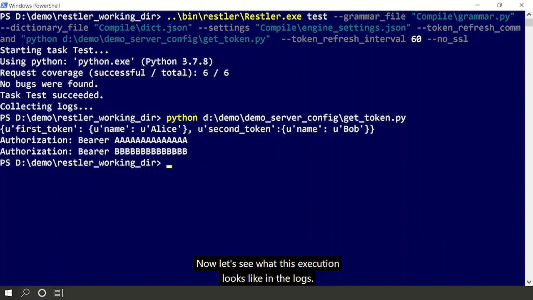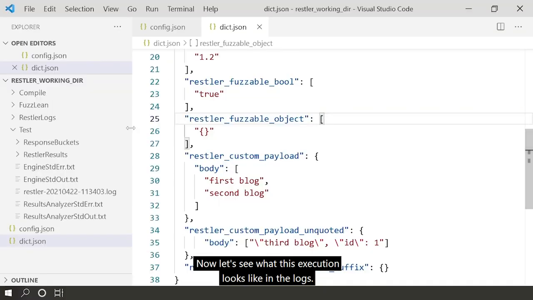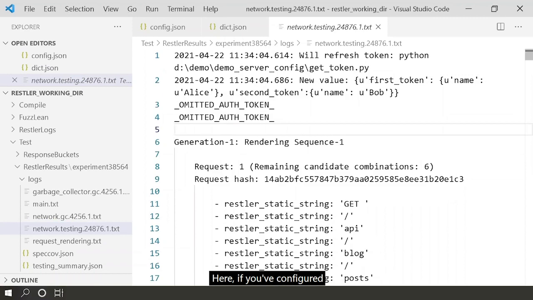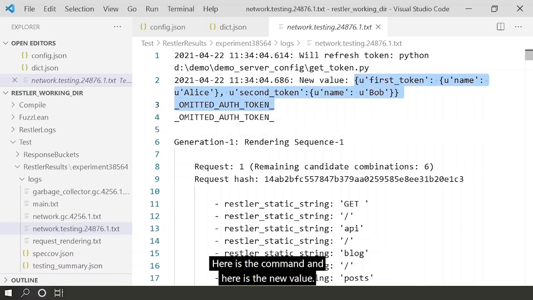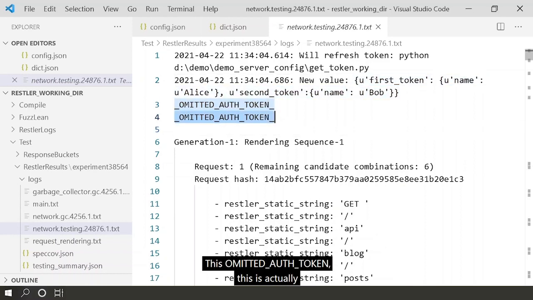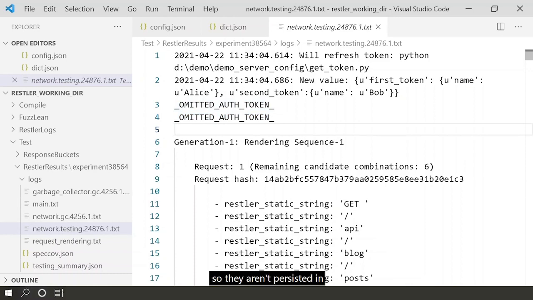All right, now let's see what this execution looks like in the logs. So here, if you've configured everything correctly, you should see, as the first thing printed in the network log, that it will refresh the token. Here is the command, and here is the new value. And this omitted auth token, this is actually RESTler removing the specific token so they aren't persisted in the logs, just to make it easier to share the logs without having these token values in there. All right. So this is how authentication works.